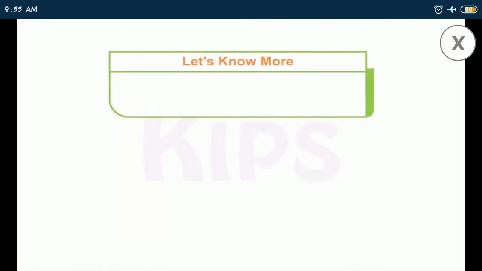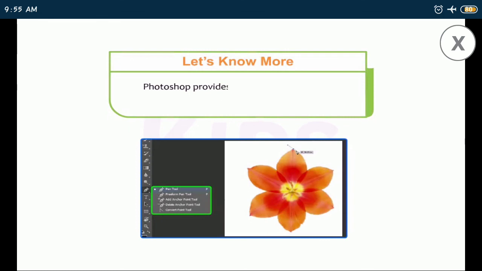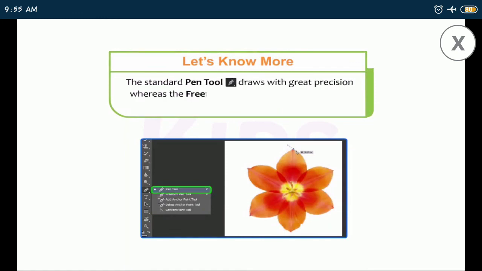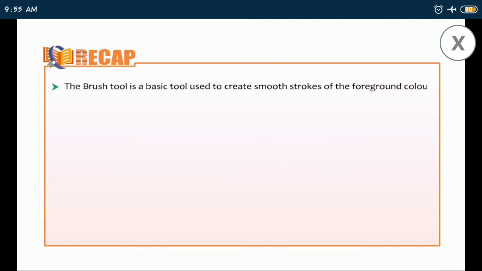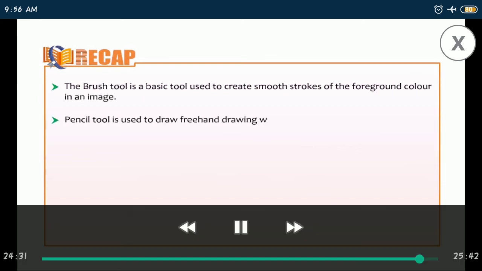Okay students, let's know more that Photoshop provides multiple pen tools that let you draw smooth-edged paths. The standard pen tool draws with great precision, whereas the freeform pen tool helps you make freehand drawings. Okay students, let us take a recap of this chapter. The brush tool is a basic tool used to create smooth strokes of the foreground color in an image. Pencil tool is used to draw freehand drawing with hard edge.